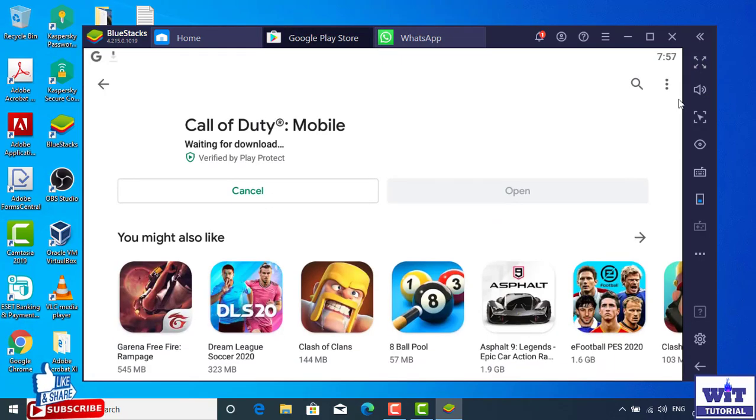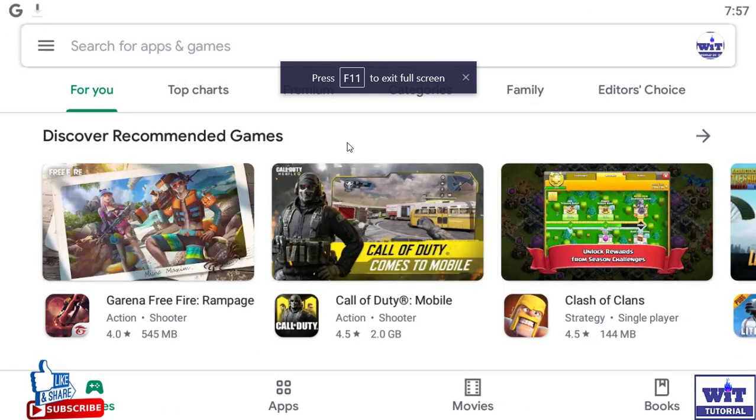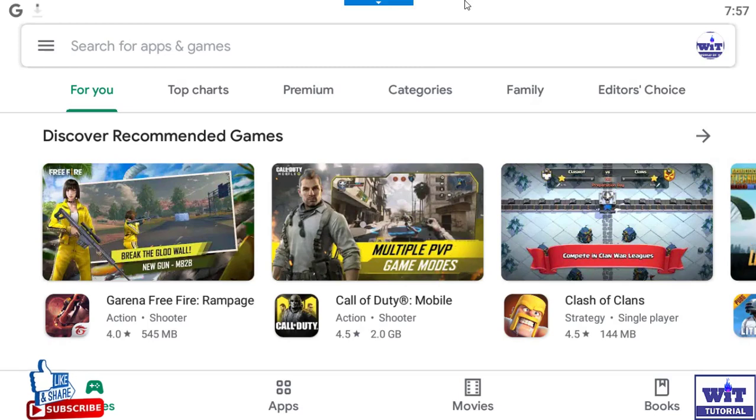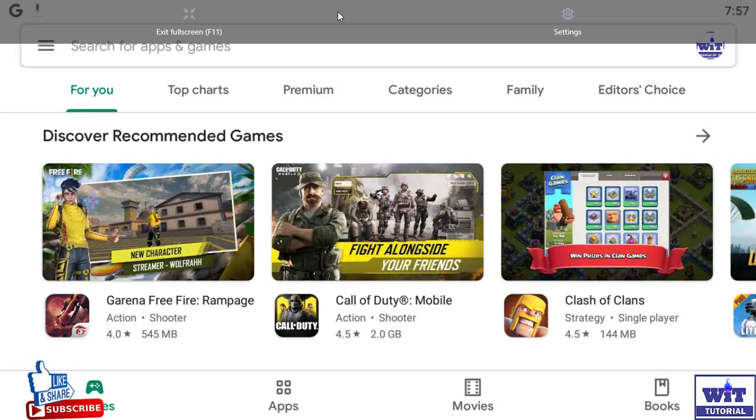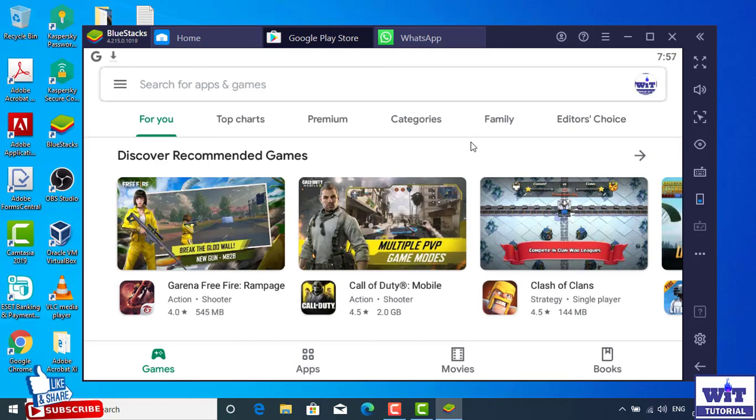But if you open any application, Play Store, or games, you can go to the full screen mode here. Click on the full screen mode, and it becomes full screen now. If you want to go back to the normal screen, bring your mouse over the top, click here, then exit full screen, or use the shortcut F11. You can press F11 also to exit from the full screen.